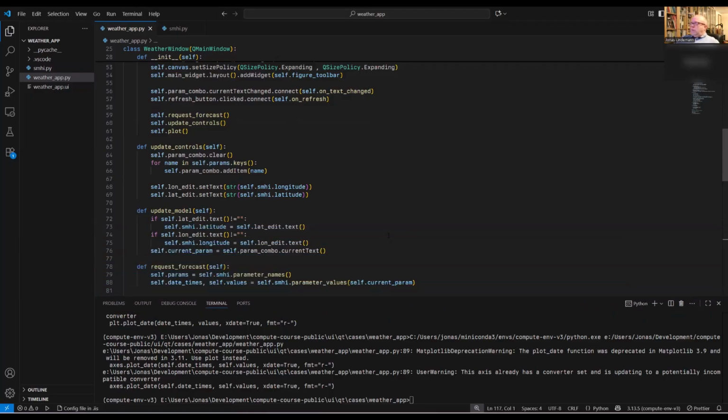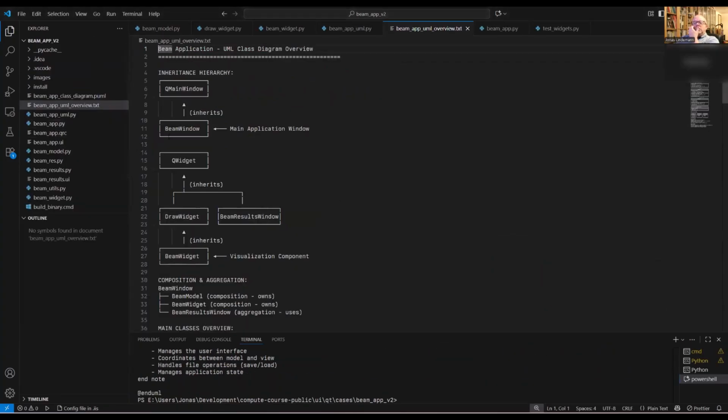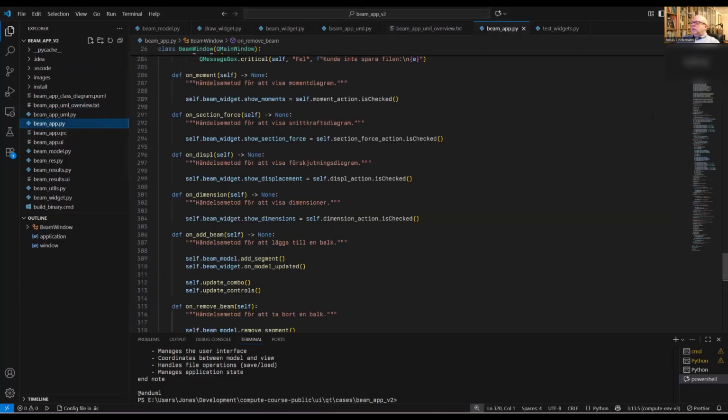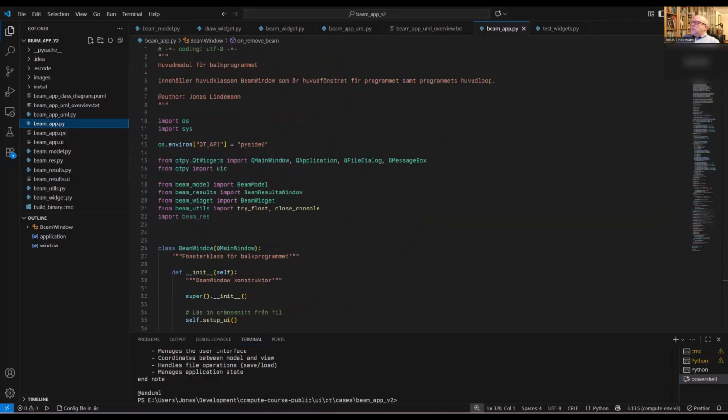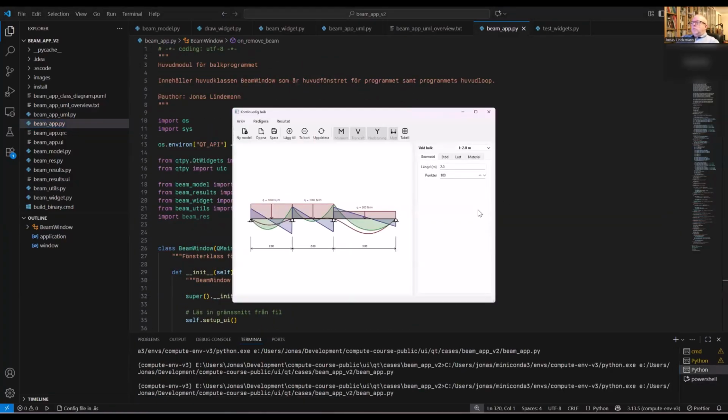So this first example I wanted to show. Then I have a second example, which is a larger application. It's a beam application. First, to start with, I'm going to show what this application looks like. So this is a more complete engineering application. It's for computing a continuous beam.